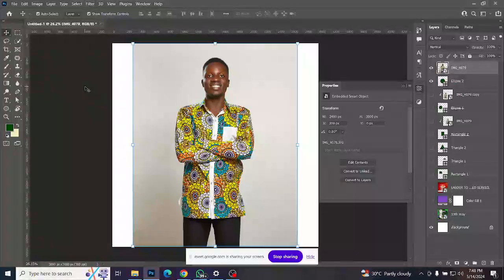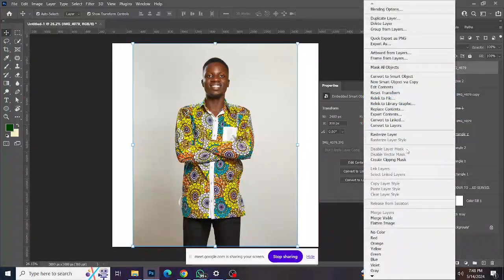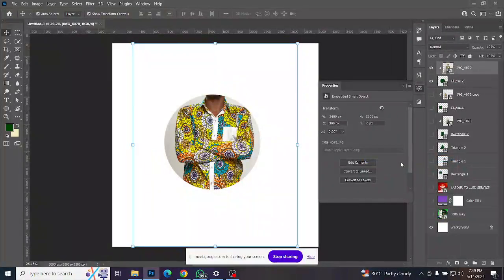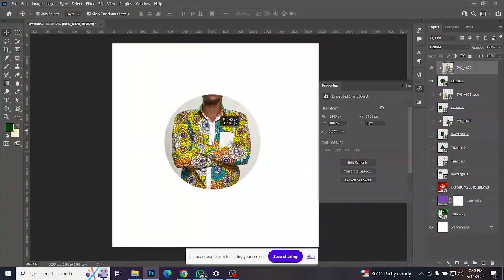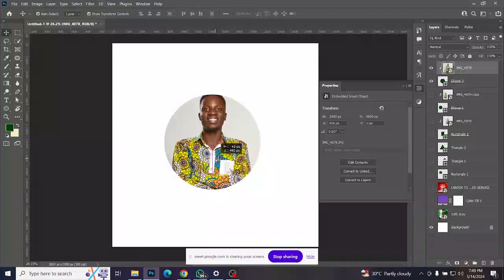After putting in the image, you right click on the image, and then you go down, you look for create clipping marks. So somebody can type it in the section, create clipping marks. Then you create it, so automatically the image embeds itself, or let me use normal language, it enters into the shape. Then now, since the head is not showing, you just click on the image using the move tool. Then you bring it down.